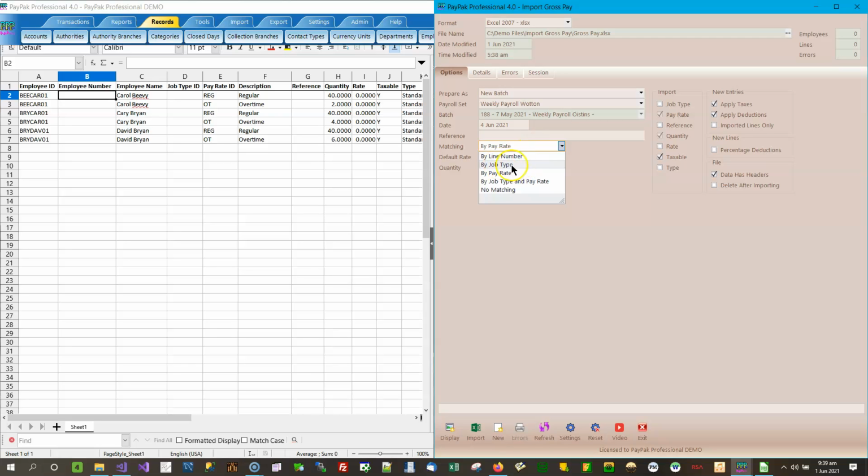Next option is by job type. And what it would do is it would look for the job type and match by job type. We do not have a job type in here. Again, few customers use the job type option for importing, but some may do because it could be that this is for a construction company and you want to match the pay for a particular job. Okay, that's where that could be used.